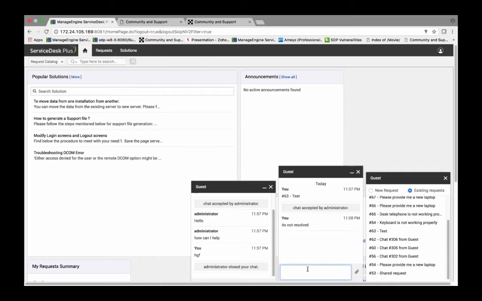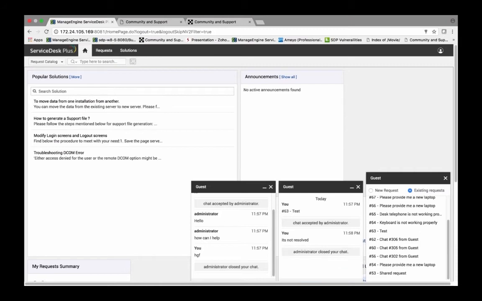The view which you're looking at right now is exclusively a user's point of view, how it looks for a user. Let's say it's a technician. As soon as he completes the request, as you see, the message here is administrator closed your chat. He will get two options, whether to close the chat alone or to create a request as well, because in the end, it is a request which was created by the user.